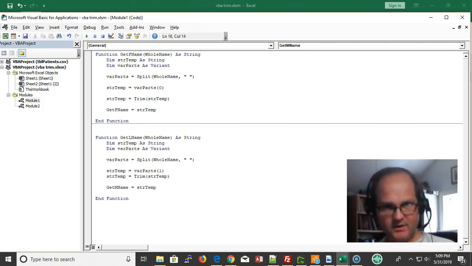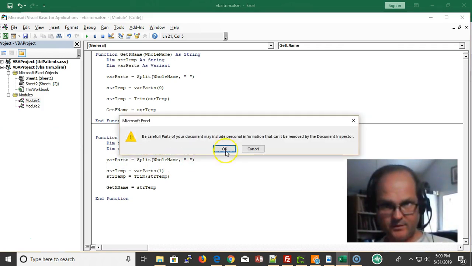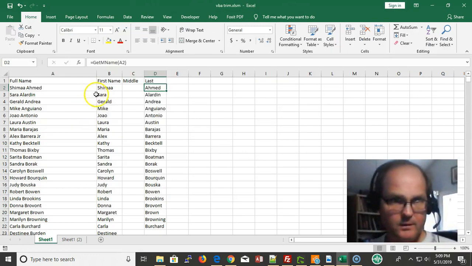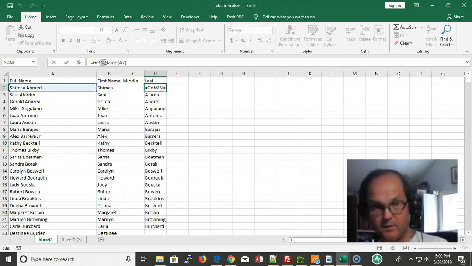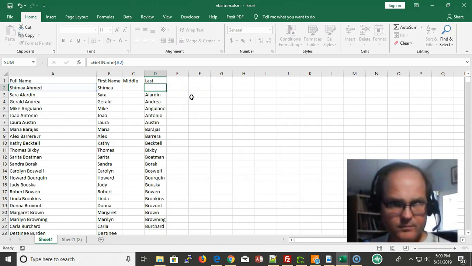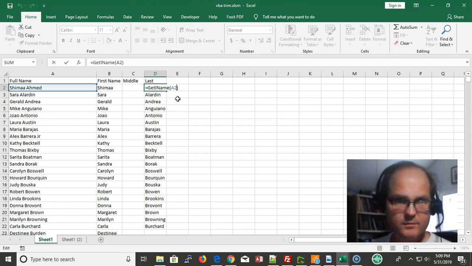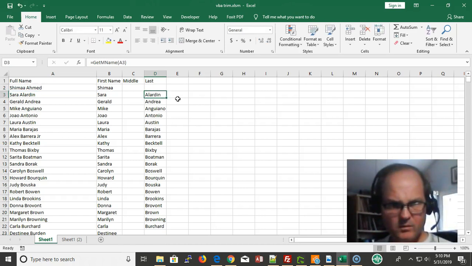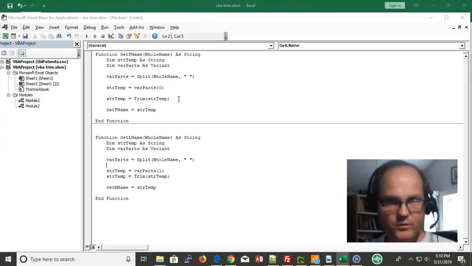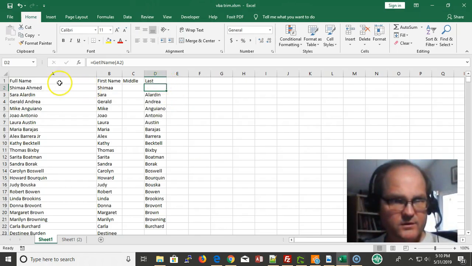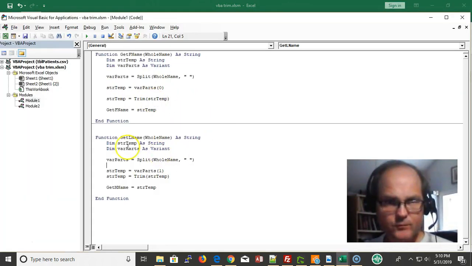Okay, because most of these names in that first column, they don't have middle names. So here we have get L name, get last name, get L name. Again, what is it going with the right one? A2, yeah, it is. Let's see what's happening here.